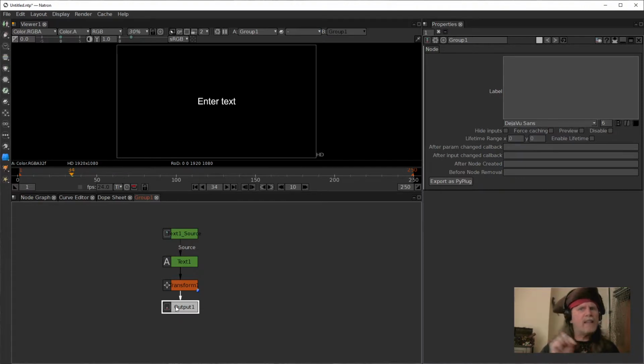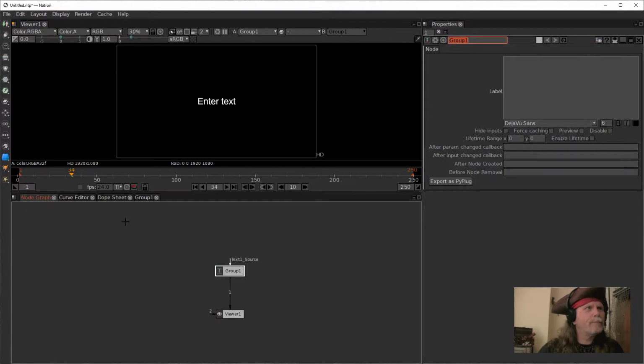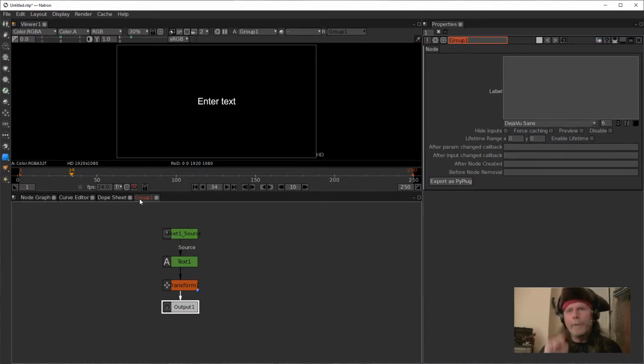Everything we do in here is isolated by default. This is called, oh fudge, I forgot the term. The term's escaping me. Wow. Scope. It's got its own scope. All right. Scope just means that it's isolated onto itself. Nothing inside of this group can talk outside of this group, and nothing outside of this group can talk inside of this group without going through our group node itself.